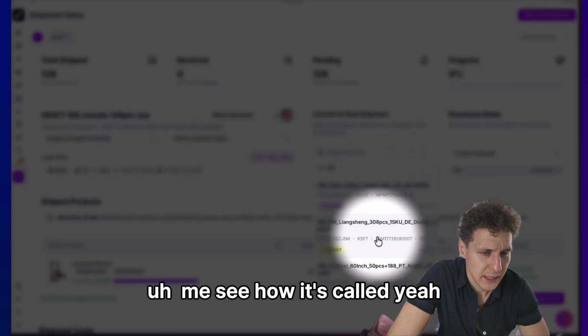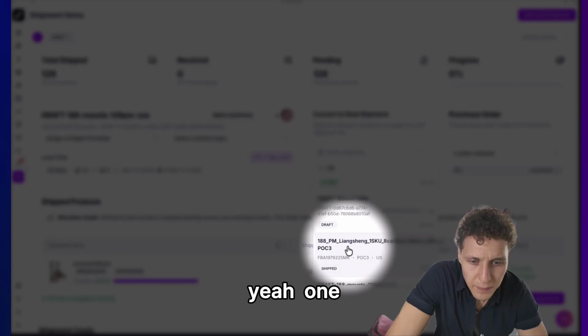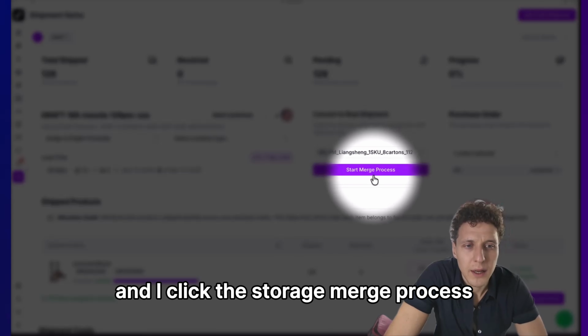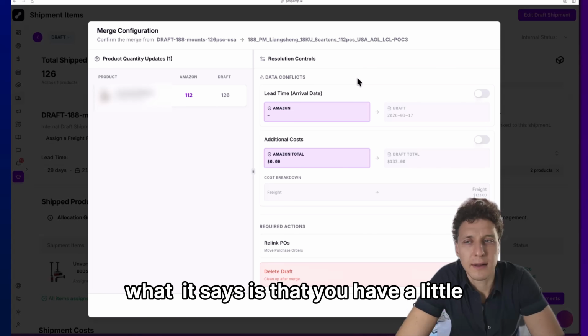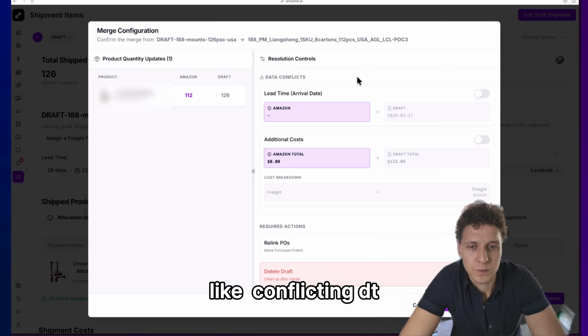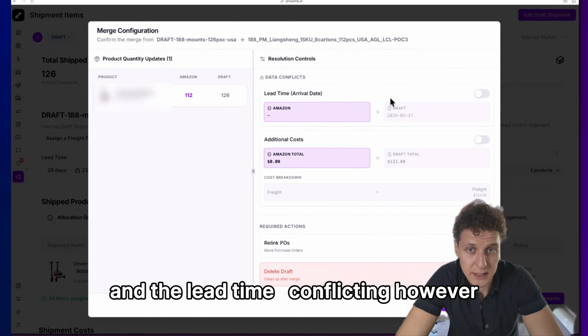Let me see how it's called. Yeah, I think it's this one. No, it's called 25 MK. Yeah. So I click on this one and I click the storage merge process. What it says is that you have conflicting data. So the cost data is conflicting and the lead time is conflicting.